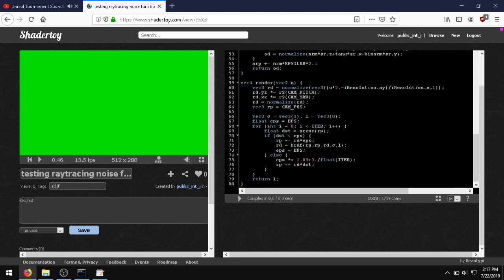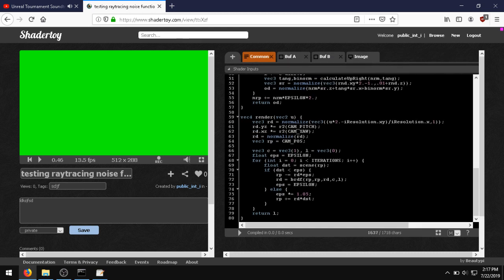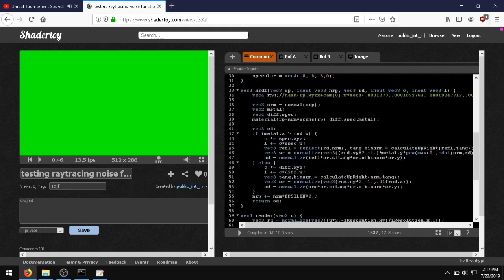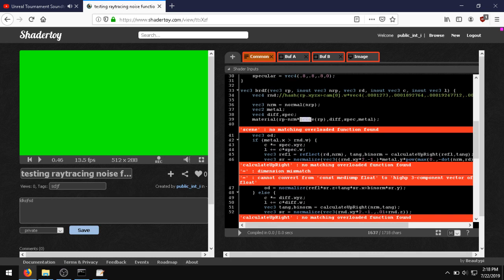So L is the accumulated light for the ray tracing. Replace this with epsilon. This with iterations. Alright, that should be good. Probably gonna have an error, yes. Distance.